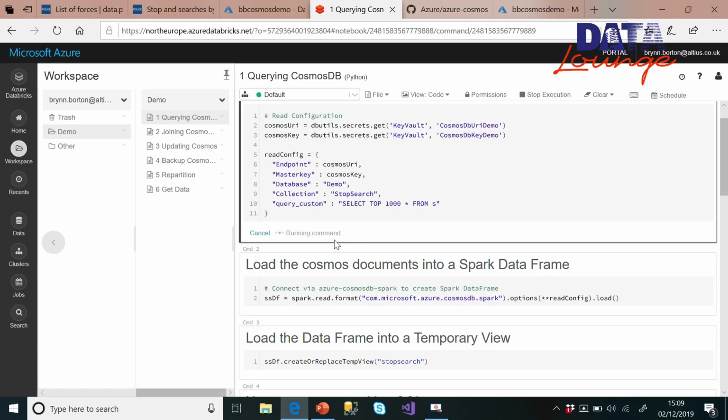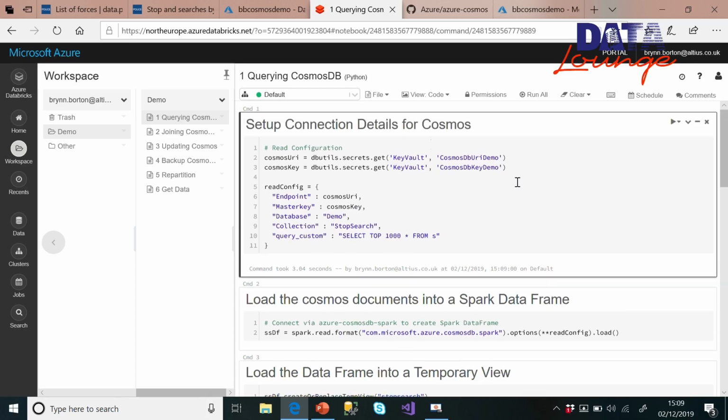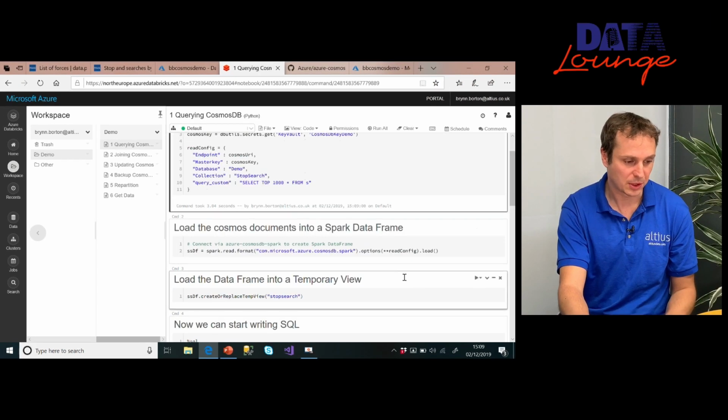So what it's doing here is getting an execution context, which is what Databricks does straight away. So there we go, it's finally done it. Generally, if you haven't used it for half an hour or so, then it just has to set up that execution context again. So it's now done that. It took 3.8 seconds to do that particular thing.